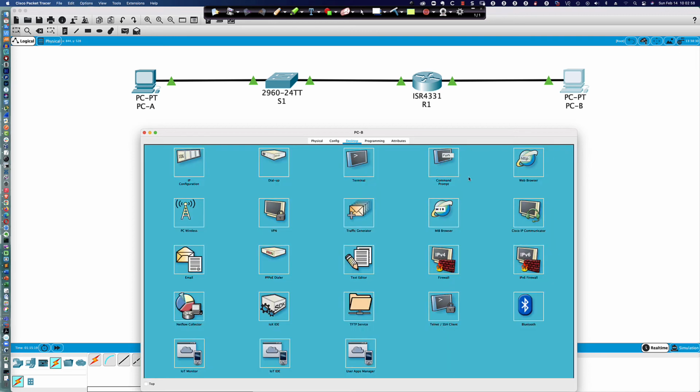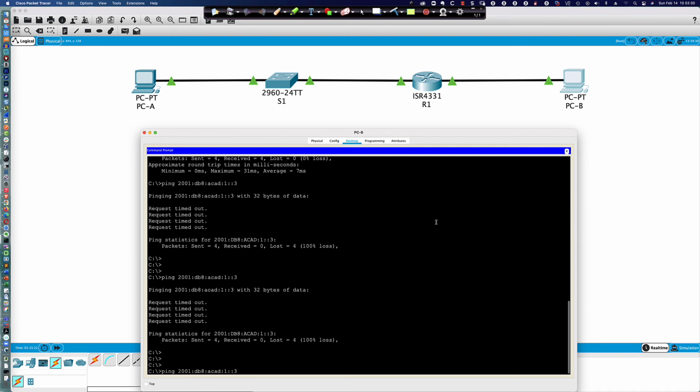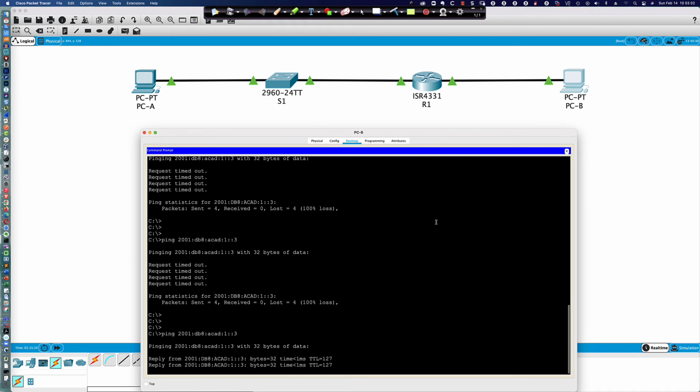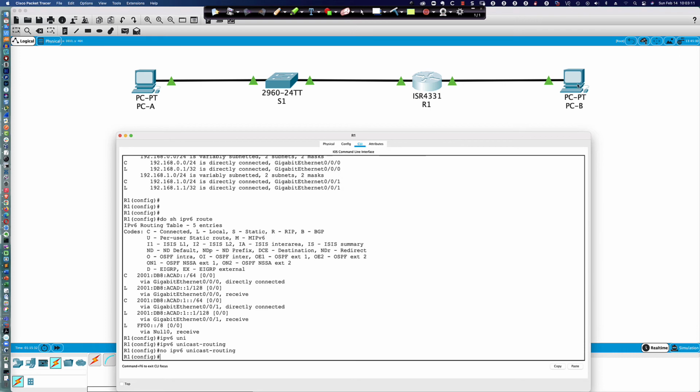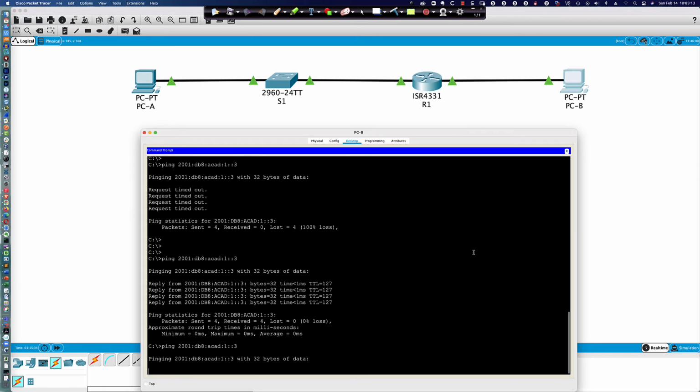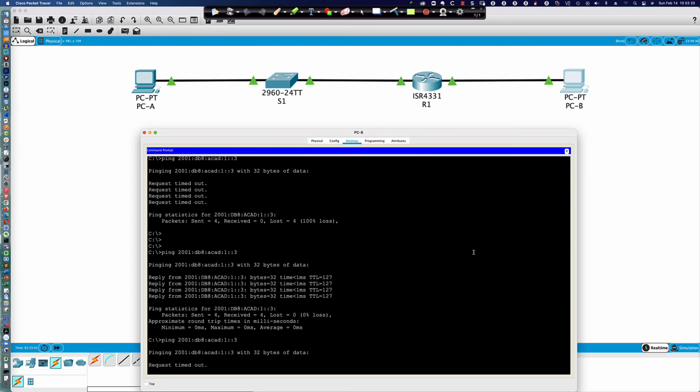Let's go back to the desktop. Let's go to the command prompt here. Let's ping, and now it works. But let me do this. Let's say no IPv6 unicast routing, because again, what we have to do here is we have to prove, is the router incapable of routing IPv6 unless we turn on IPv6 routing?